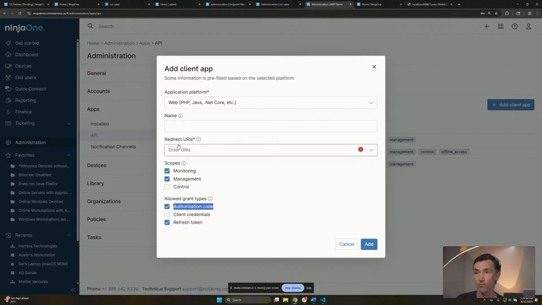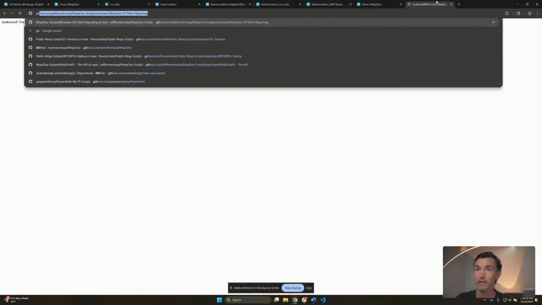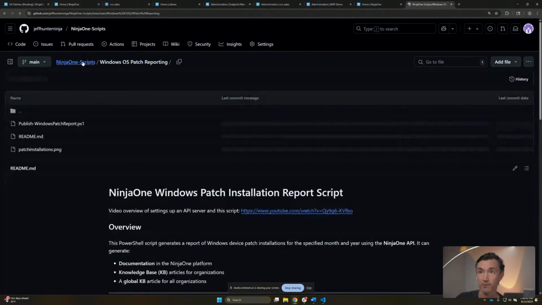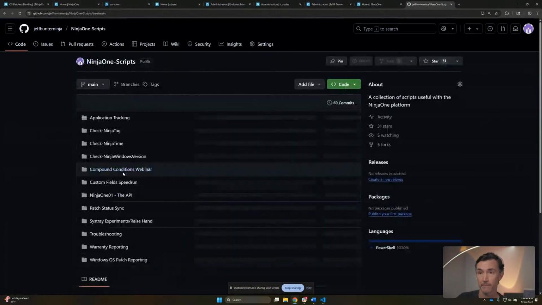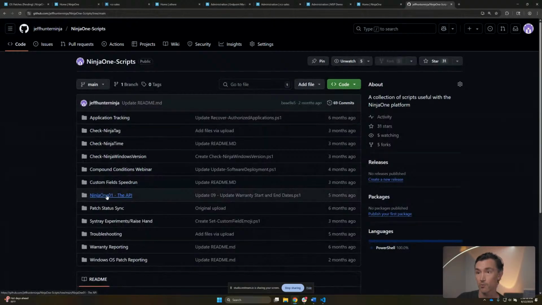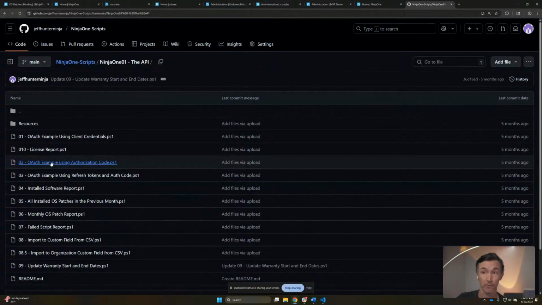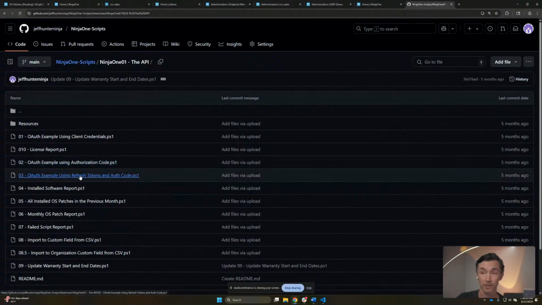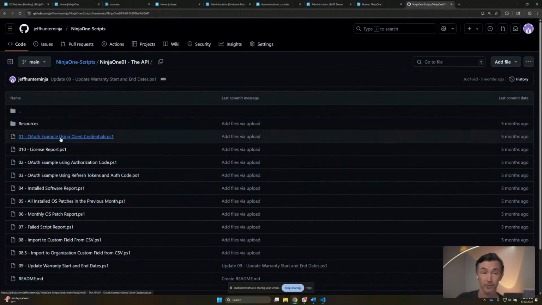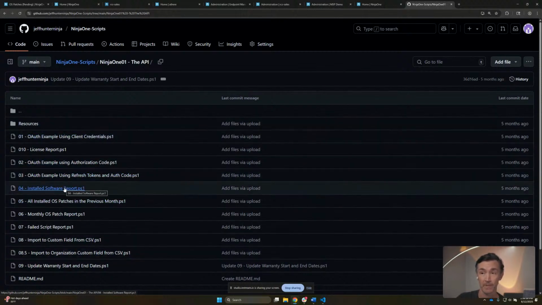Oh, and one other bit here. If you're curious about getting started with the API, the script that I used here was lightly modified from this repo, the Ninja 101 API collection here. I use the OAuth example using authorization code. If you want to use refresh tokens with authorization code, there's an example there, just straight client credentials up at the top, and then a bunch of other things that you might find useful if you like the API and a little bit of PowerShell.